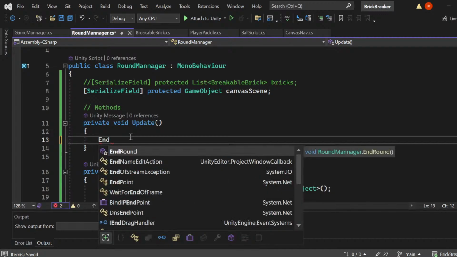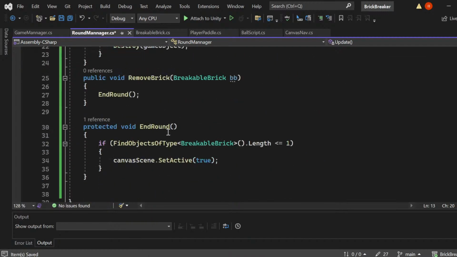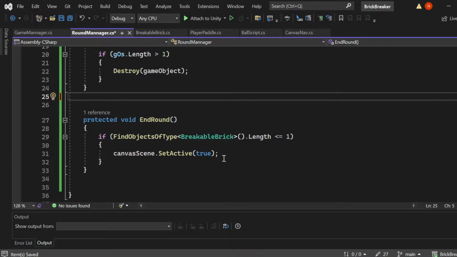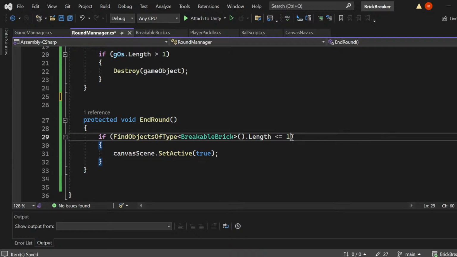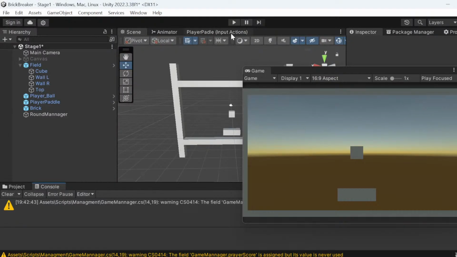End round. End round, parenthesis, I don't know what that autocomplete was all about. We're not going to do this, we're just going to delete that altogether. End round, you can set that to 0 because we're checking every frame now. Then let's go back.